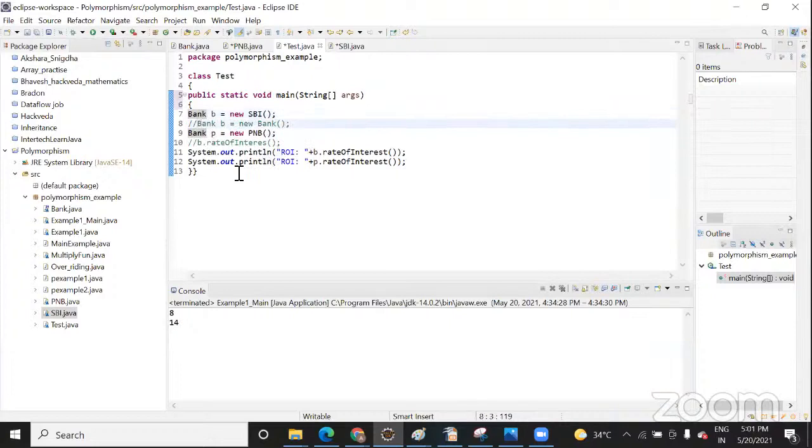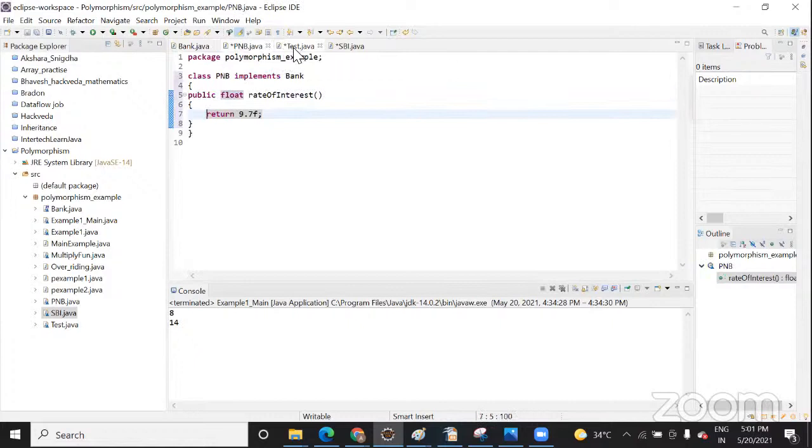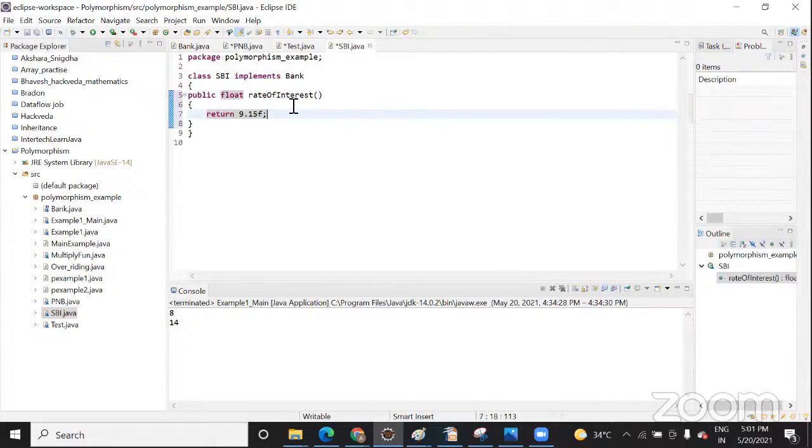Now let me show you. If I remove the comment, it will give an error. Why? Because Bank is an interface, and you can't create an object and access it directly. With the help of a class, you implement it and provide a body, and then you can call those methods. So based on that, here I created an object and I call the method. b is for my SBI class method, that is rate of interest, and p is for the PNB class.